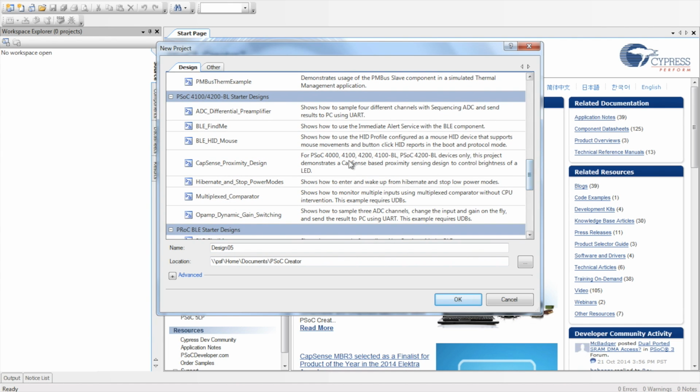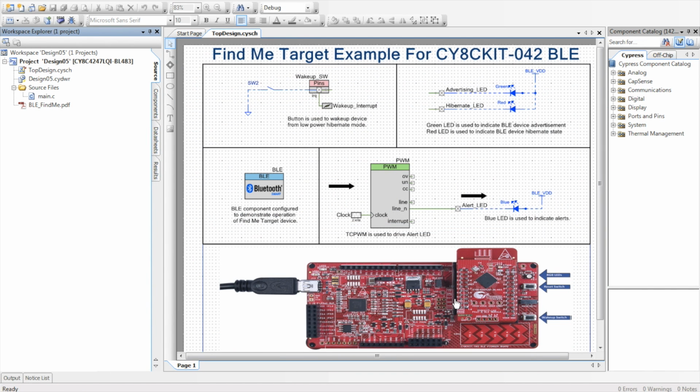Example projects here. I know the evaluation kit comes with the 4200. Let me just do a simple BLE Find Me application, which basically just uses the radio to do alert notification. This is an example that we have here. It actually has a lot of good information.